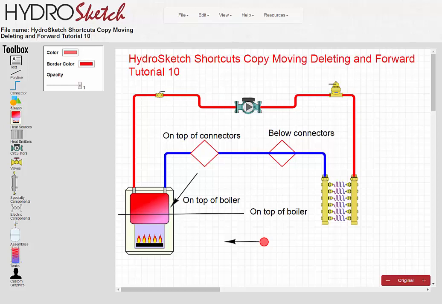This is Hydrosketch tutorial 10. Here we're going to cover some shortcuts and how to do things more efficiently using some of the editing capabilities of Hydrosketch, such as copy, moving, deleting, and putting objects forward, meaning on top of other objects so you can see them.